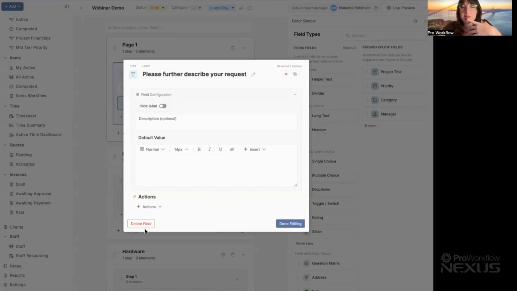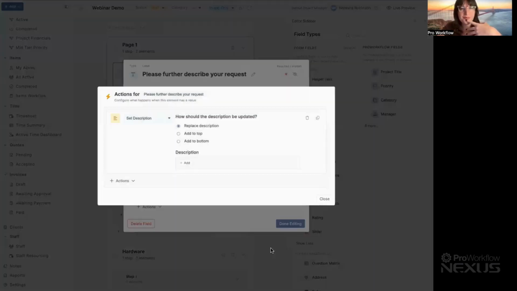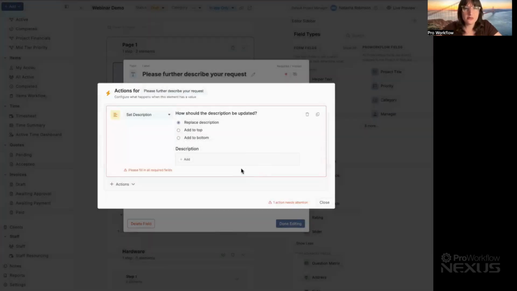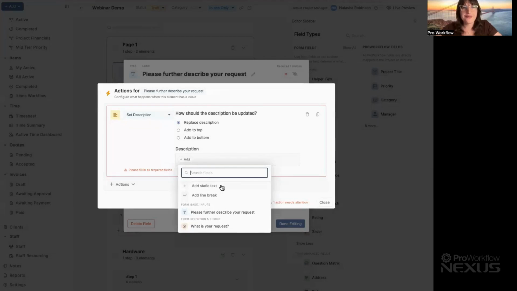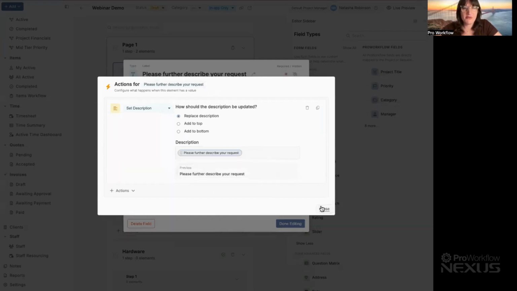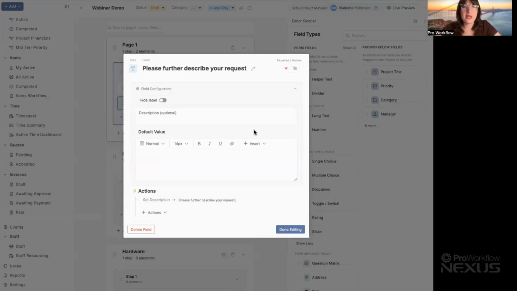Now, I'm actually also going to add an automation to this one. There's going to be another ProWorkflow action where I'm going to set a description. So this is where I sort of get some information here. This is where we can either replace the descriptions if we did have defaults that were otherwise going to be entered. You can make sure those are swapped out, or we can add to the top or bottom of the page, depending. Oh, what haven't I done? Oh, I see. So this is basically just determining what text is actually going to be added into the description. And we want the further describe your request question to be used, or the content from that question.